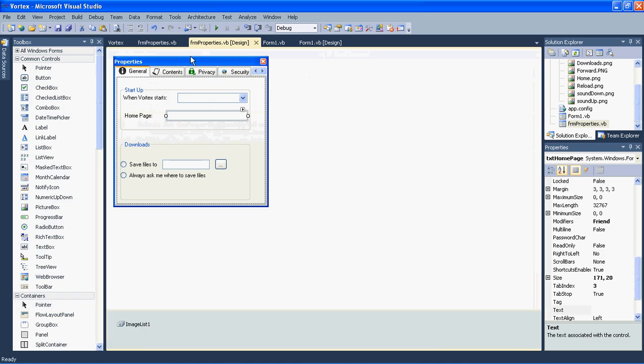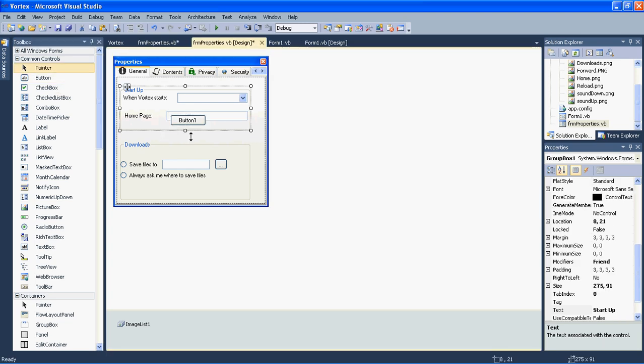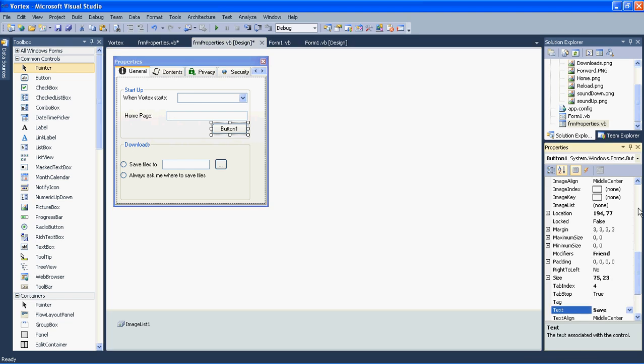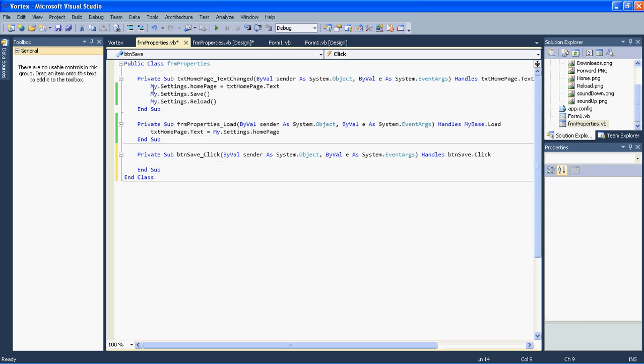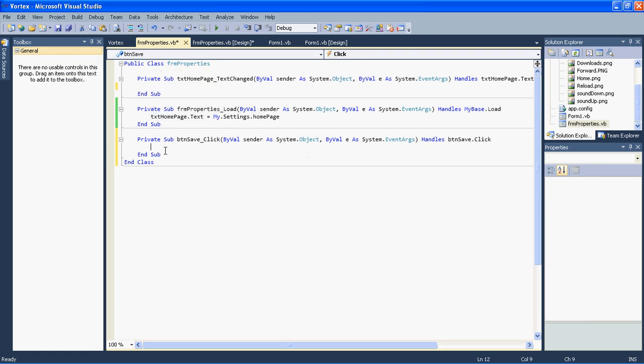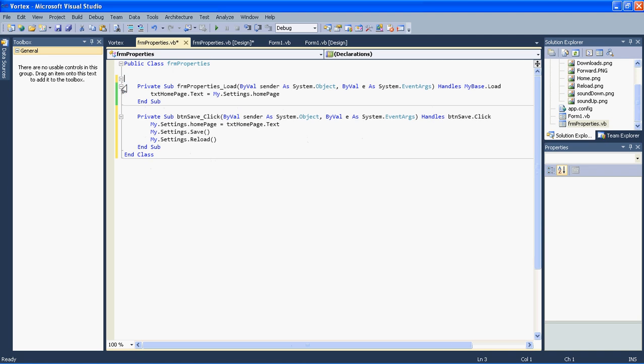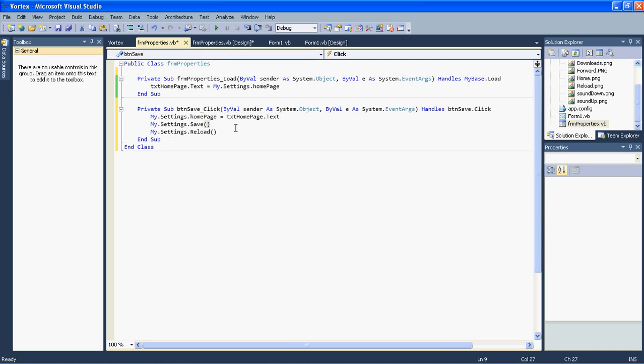Okay, let me add the button. So right here we will have a button, and I will name this save, and btn save. Alright, so you will click this, and we will take this code and paste it at the btn save button. So my settings done homepage equal with txt homepage.text.